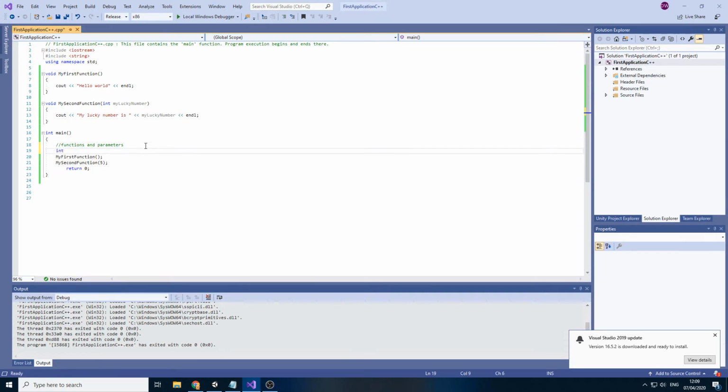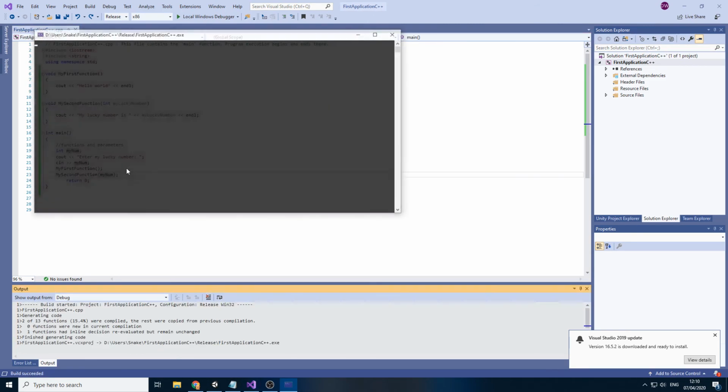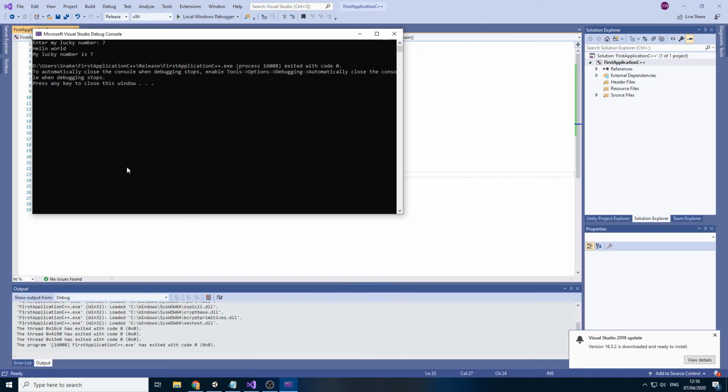Of course we could change that to something more complicated, like int my num, and then we could do cout enter my lucky number, and then cin my number. And then of course we would pass my number instead of 5. There we go. So this would be something like this. There you go.